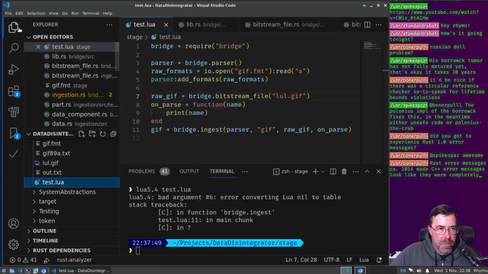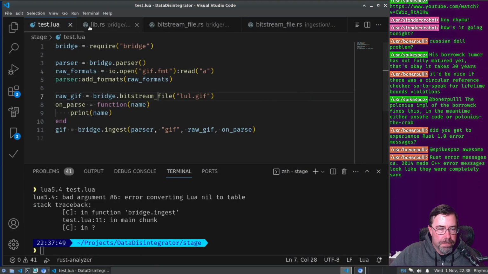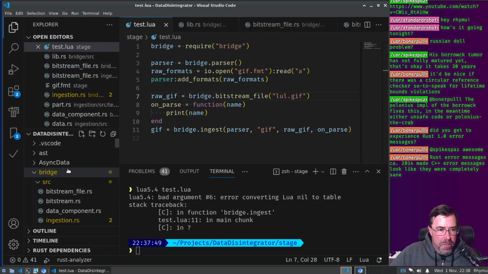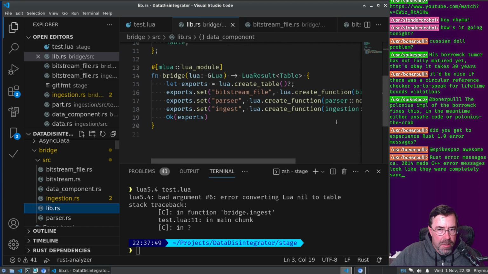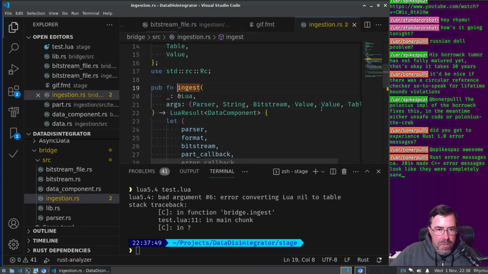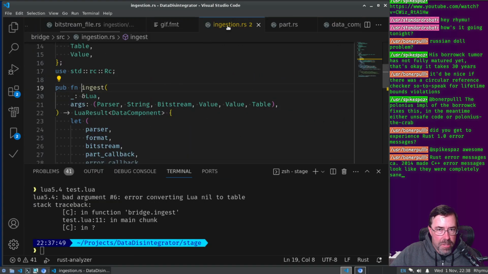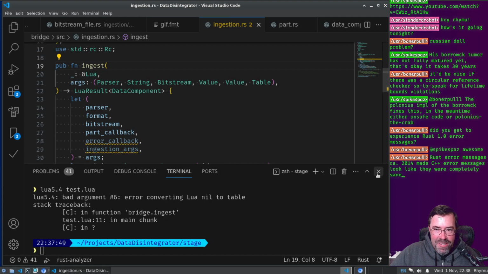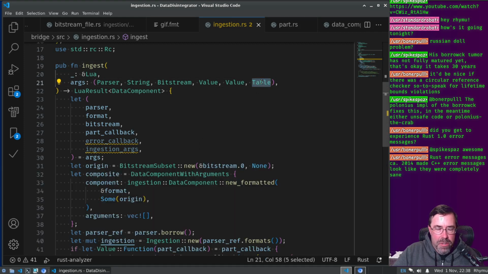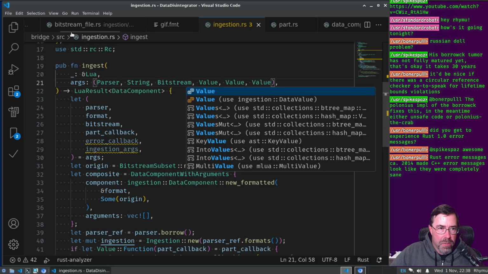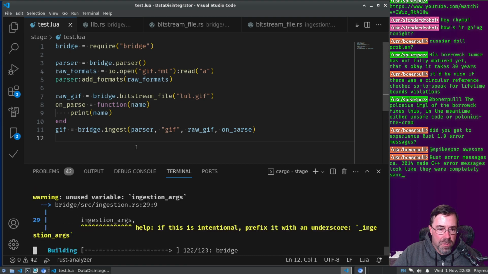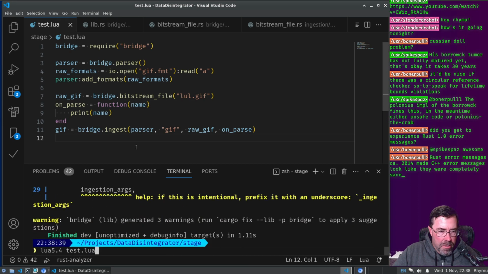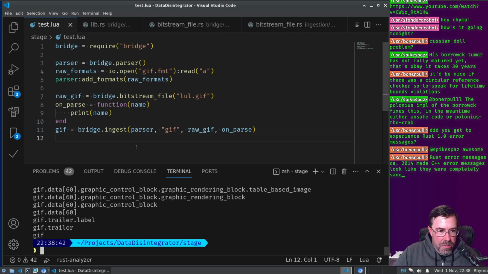Too many files. Lib, right? Ingest. Okay, it's the yellow one. It's because I put table there, but a value can be a nil. And then don't forget to build. And then run it. Oh, it worked. It worked.